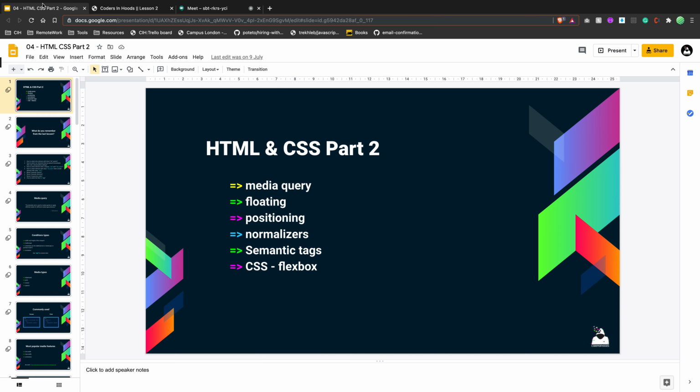Okay. So today we will talk about media queries, about floating, which we basically don't use now, but you need to know about that because you might notice it in some old platforms. About positioning, about normalizers, and semantic text and CSS Flexbox, which is a big thing.